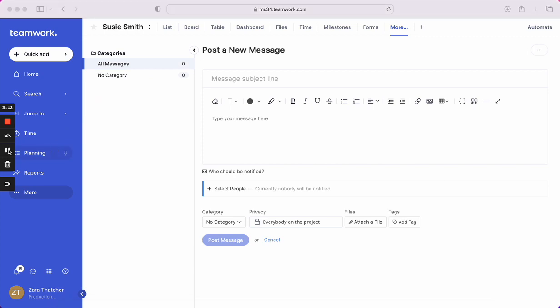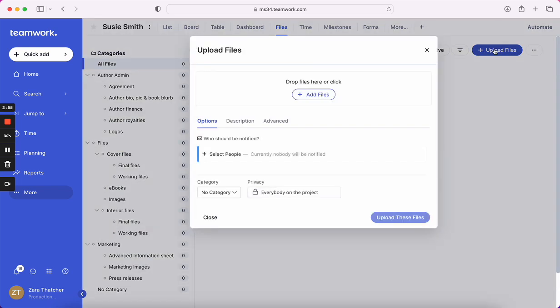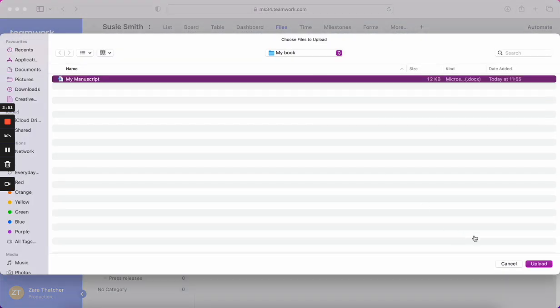I'm now going to show you how to upload a file without sending a message. Click on the Files tab. Here you will find all the relevant files for your project and they'll be displayed in categories down the side here. To upload a file, click Upload Files. Now we click on Add Files and select the chosen file.